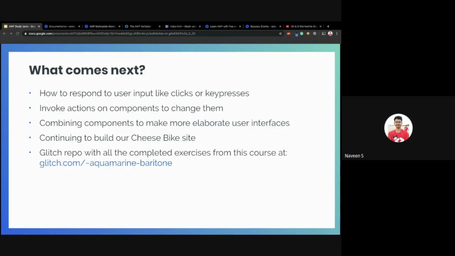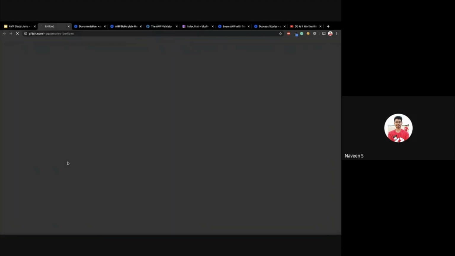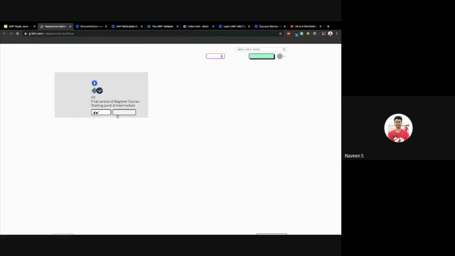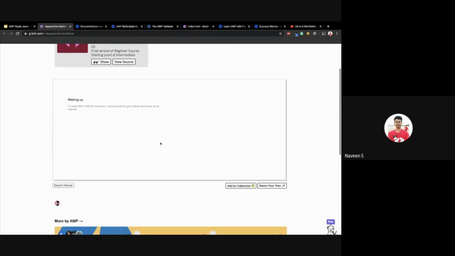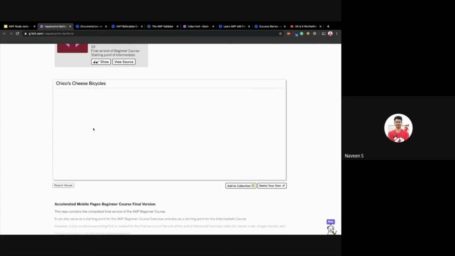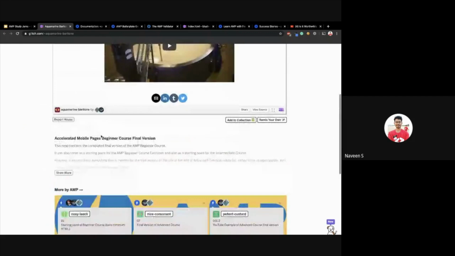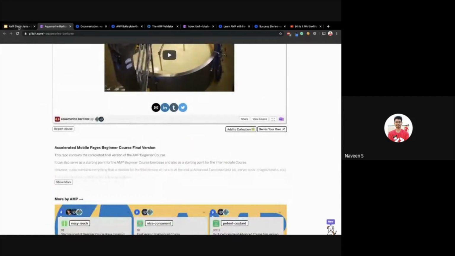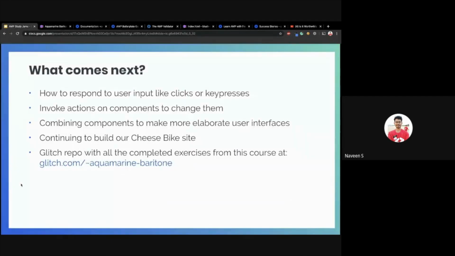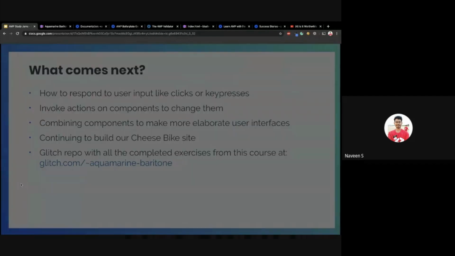And if you want to have a repository with all the completed exercises, you have the link here, which you can take a look at. So this is the final part with all the code completed. And this is the final version, which you will be building. So you can also remix and play along with it.